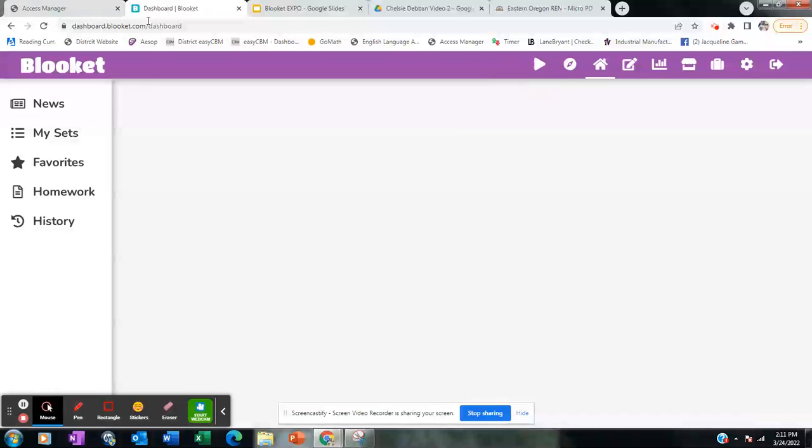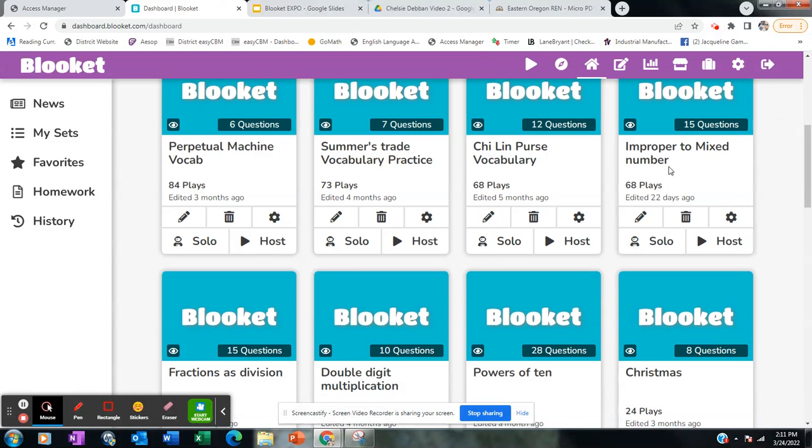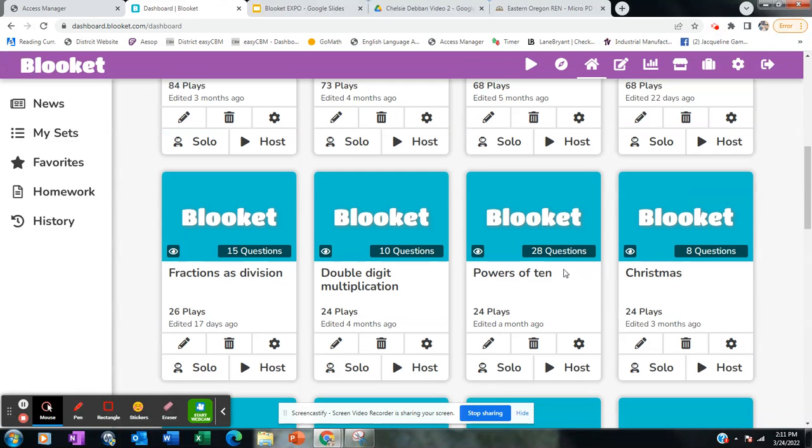The first thing you're going to do is go to your dashboard. So when you go to blooket.com and you log in, you'll go to your dashboard. You are going to choose the game you'd like to play. For the sake of it, we're going to go ahead and do powers of 10. I'm going to hit host. You can also do solo versions where students can play by themselves, but we're going to do a whole game.